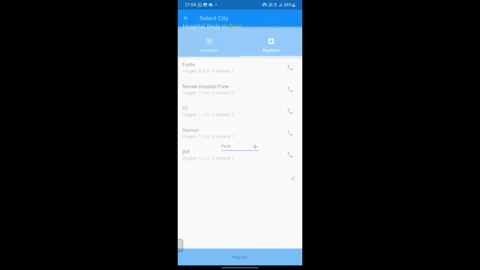In the real-time section, here is the list of the hospitals that are registered from our app. There are two types of list. One is the hospital list that is loading, taking time because of the internet. But the second is the list of the hospitals that are registered from our app. I can show that.